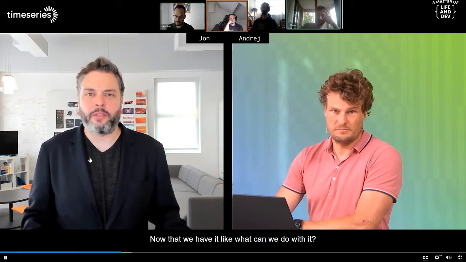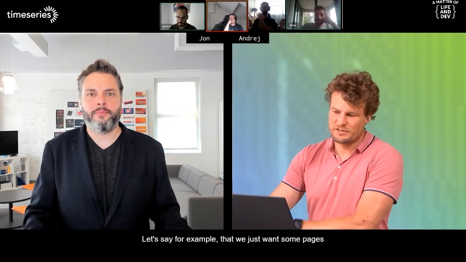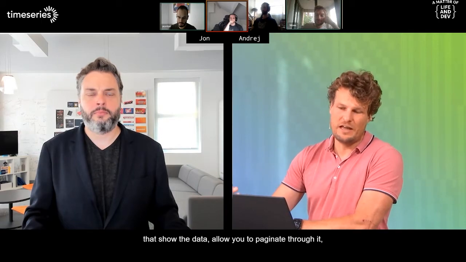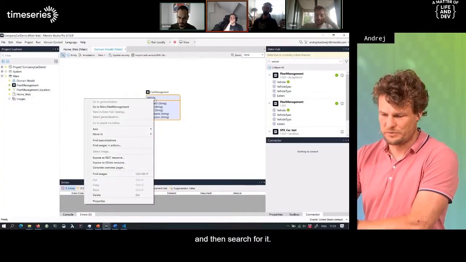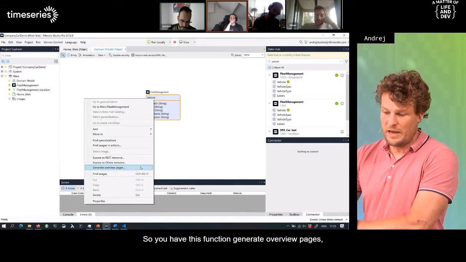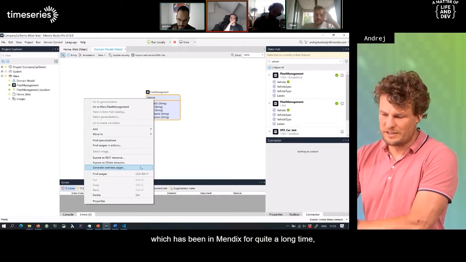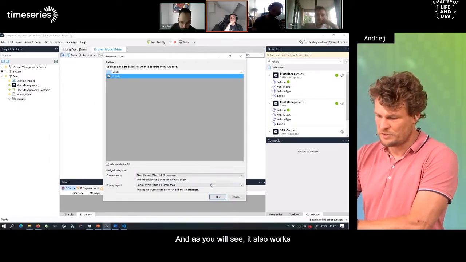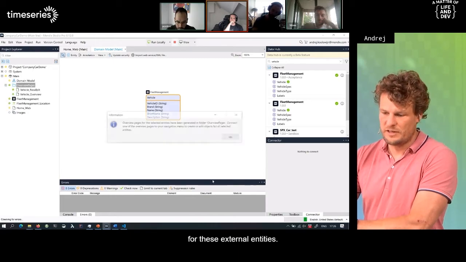Have it. Like, what can we do with it? Well, really easy. Let's say, for example, that we just want some pages that show the data, allow you to paginate through it and search through it. So you have this functionality, generate overview pages, which has been in Mendix for quite a long time, which works on regular entities. And as you will see, it also works for these external entities.